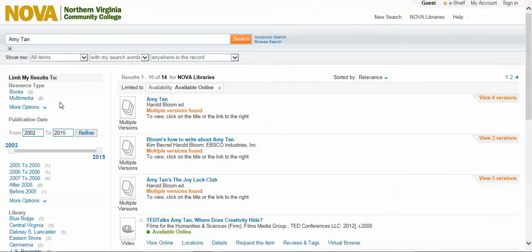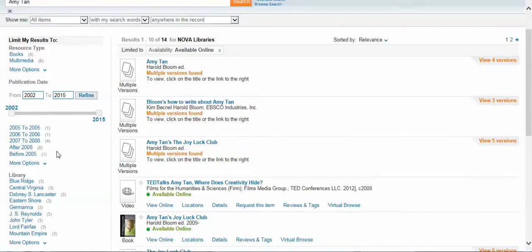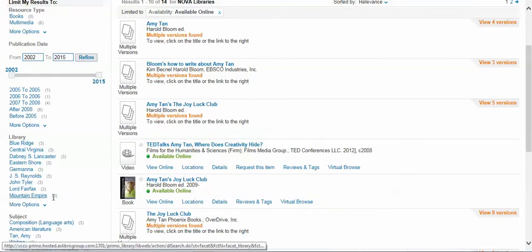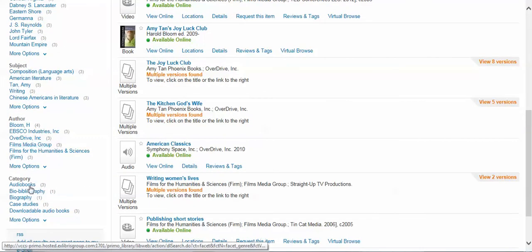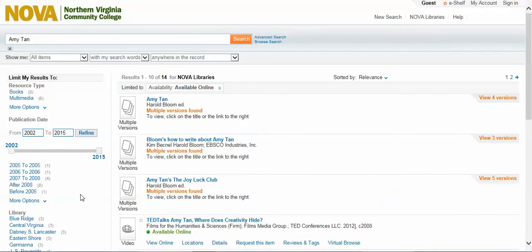You will also notice that you will be able to narrow down your research and your parameters of your search. You can do publication time or dates. You can do library, so if you want to make sure that it's just a Nova library access. Subject matter. You can also look at authors and categories. So let's see what we have for Amy Tan.